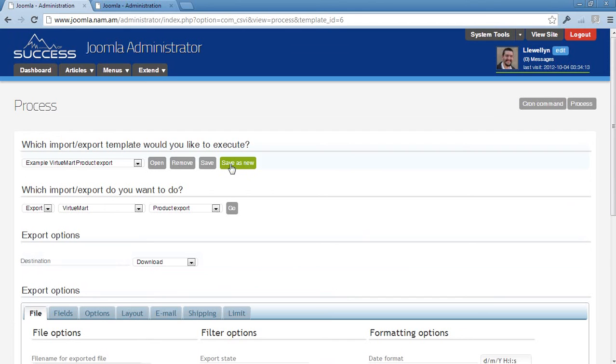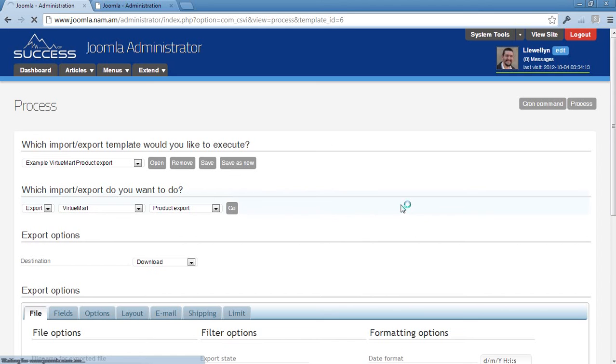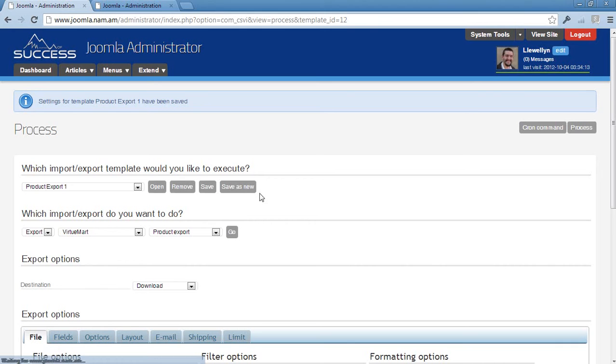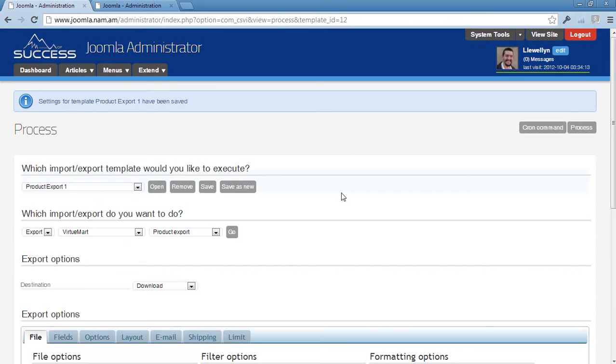And now we go to save as new, because we don't want to override basically the example, the default. We'll just save as new and call this product export, and that is the first one we've made, and say OK. So now it will save that as a template, and we can always reuse it simply by selecting it and say open. Now, so we've set up our template.